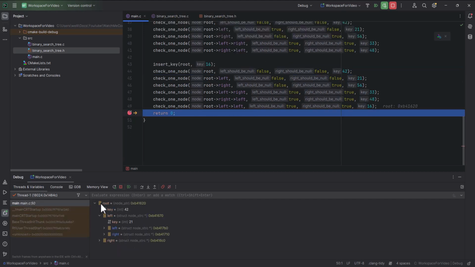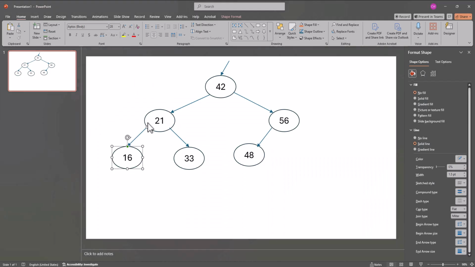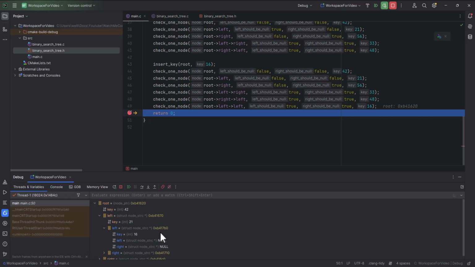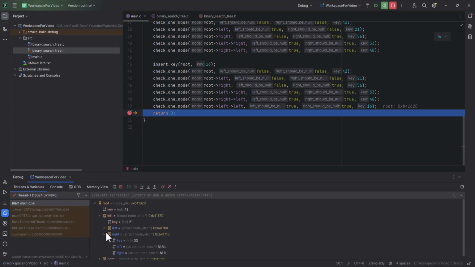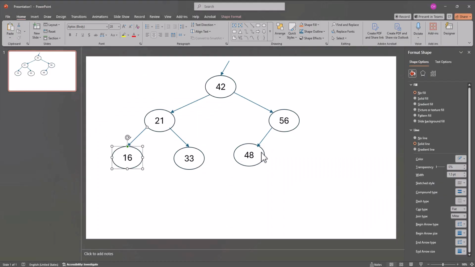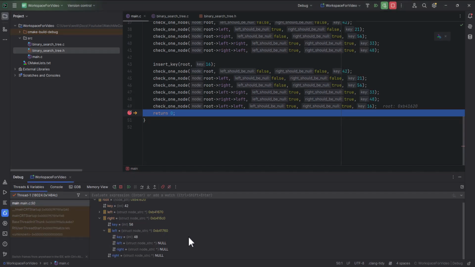Okay. Now, the root has a key of 42. It has a left that has a key of 21. It should have left is 13 and right is left is 16 and right is 33. Yep. Okay, so all of those are right. And then if we look at the right pointer of the root, it should have a 56. Its left should have a 48, and its right should be null. So we've built the tree that we wanted to build.